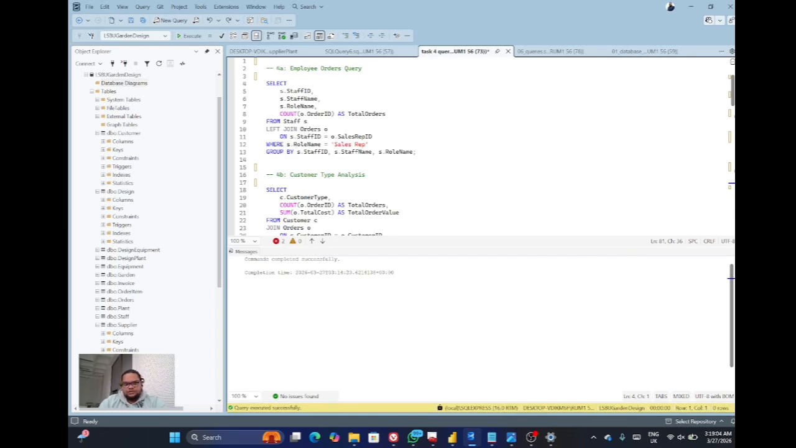So now I'm running task 4a. This query shows the staff ID, the staff name and role name of sales representatives, along with the total number of orders handled by each one. It helps analyze employee sales performance. If I execute this one, as we can see, we can see the information.